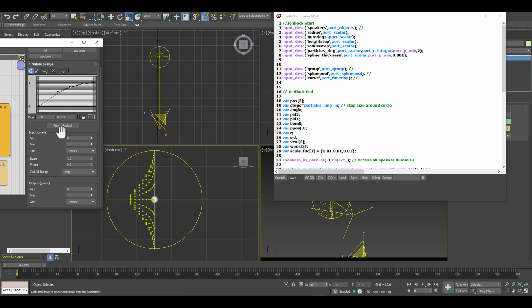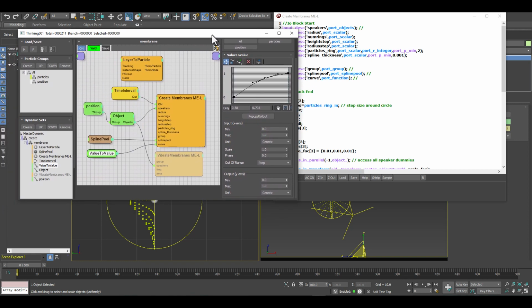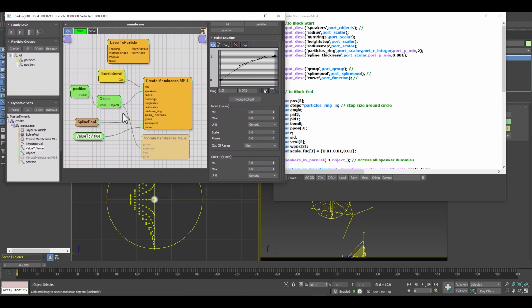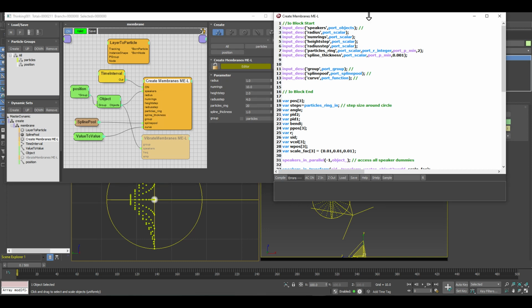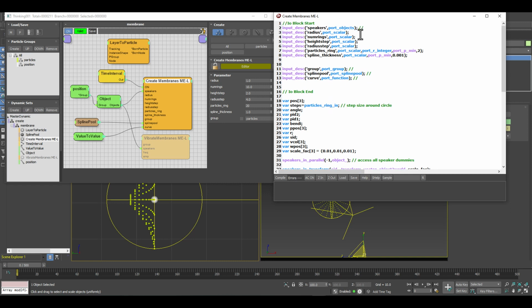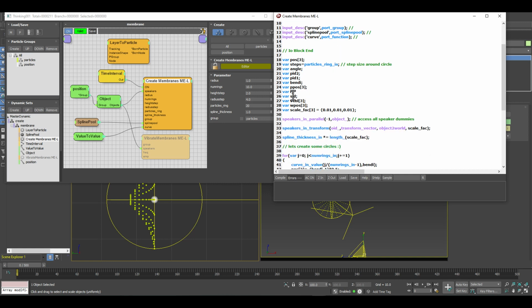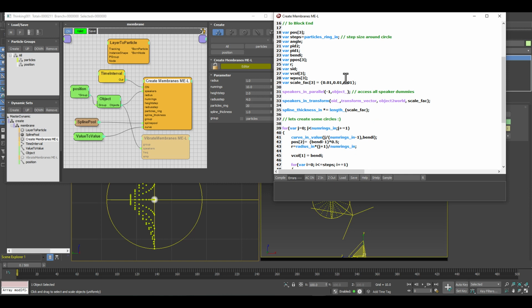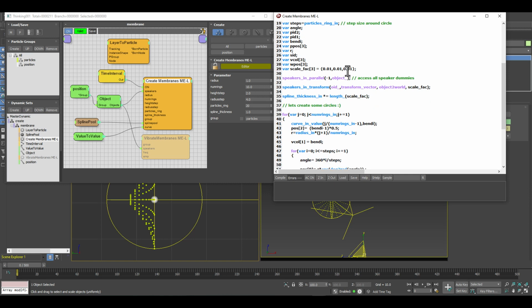So how did we do that? As I mentioned in our thinking particle setup, let me just bring that back in. We have the input for our curve, the value to value, and our script is getting the value to value values and interpreting them as radius or position changes. So how did we do that? Let's have a look here. So besides the additional inputs that are pretty simple to create in MIEL, we added a few more variables we want to work with.